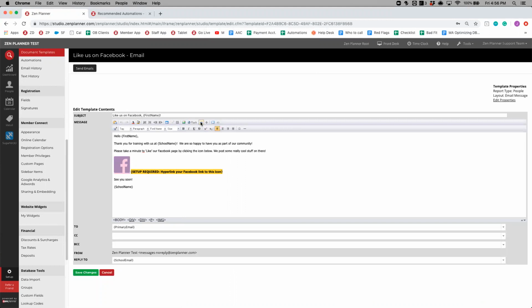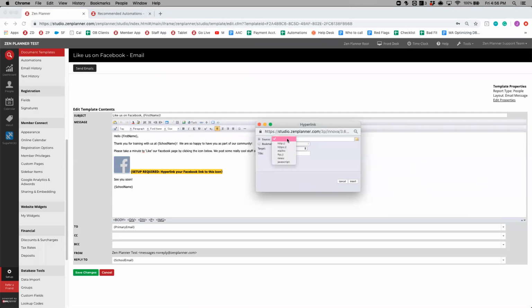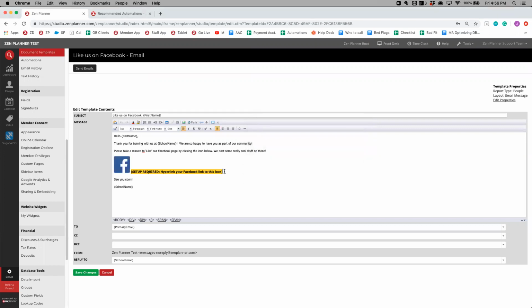And then you're going to click on this link icon here at the top. And it's going to bring you this pop-up. And the important thing here is you want this to say HTTPS, and then you just put in the link to your Facebook page, and then you would put insert, and it would insert that link right there. And then again, you just want to make sure that you remove this so that you don't have the setup required, because again, this is just for your reference, which is why we highly recommend reviewing the templates.